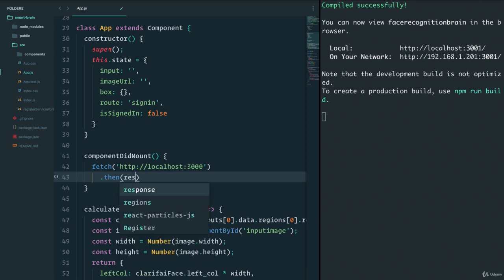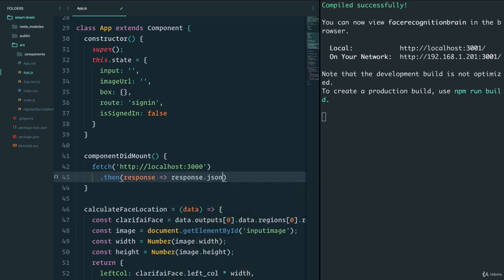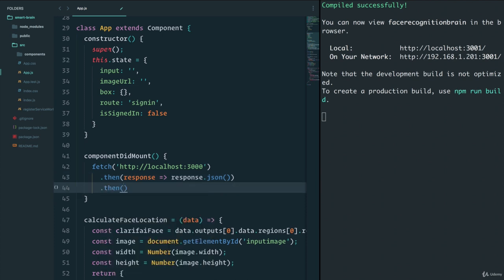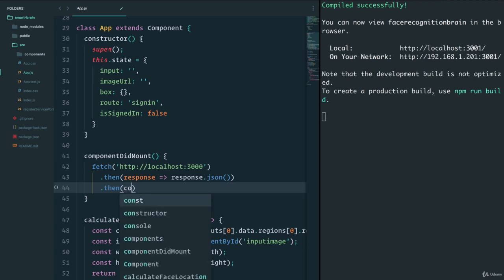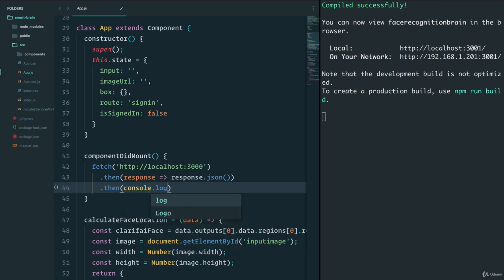We'll get a response, and we'll have to run response.json on that so we can read it, and then we'll get data. And a shorthand way of doing this is if you actually do console.log, the data will automatically get entered into here. So I don't have to do data equals that, console.log data. It's the same thing.